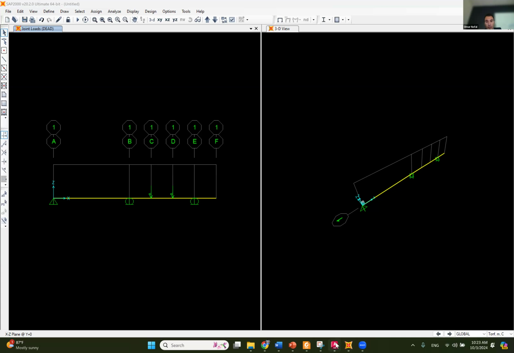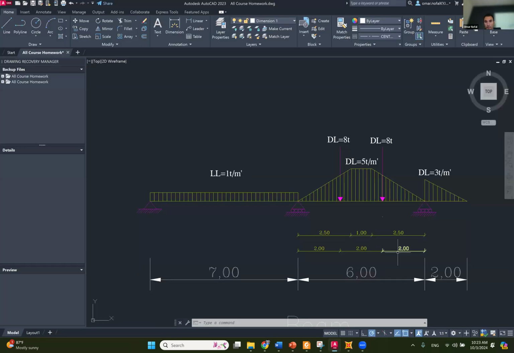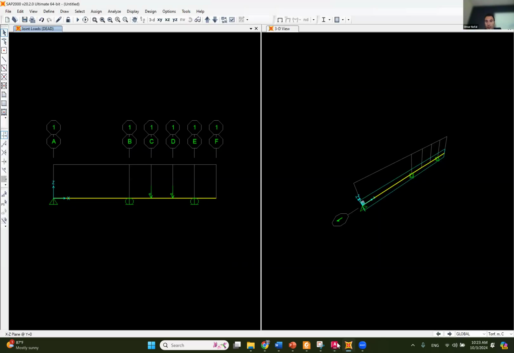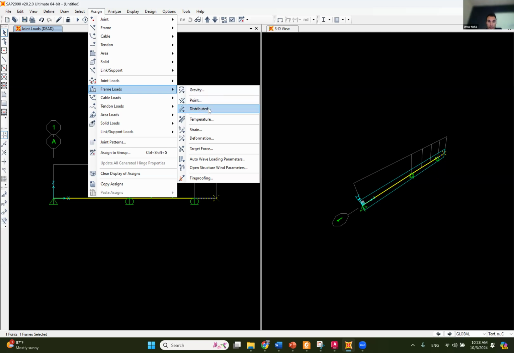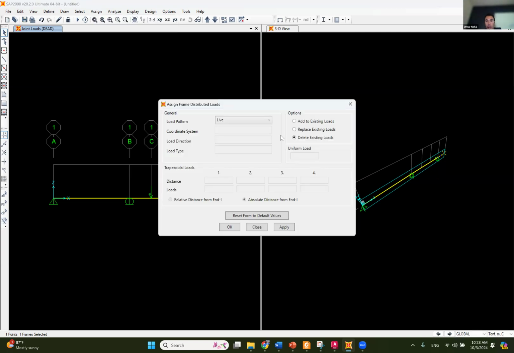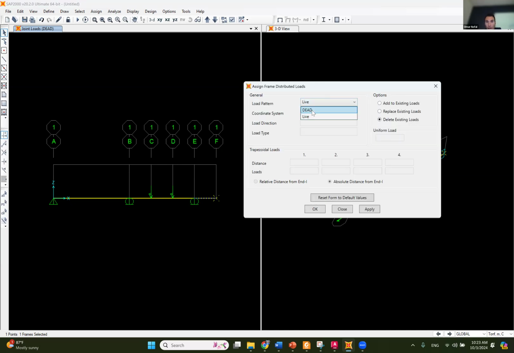The next one is a triangle. So we have dead load 3 ton per meter. It's a 3 here and 0 here. So I will go back here and let's double check, is it dead or live? Okay, dead load. I'm gonna assign frame load, distributed, and okay. And then, okay, what should I do now?